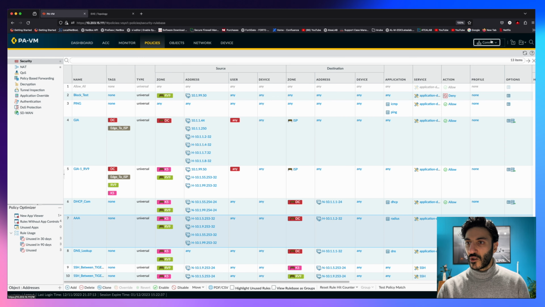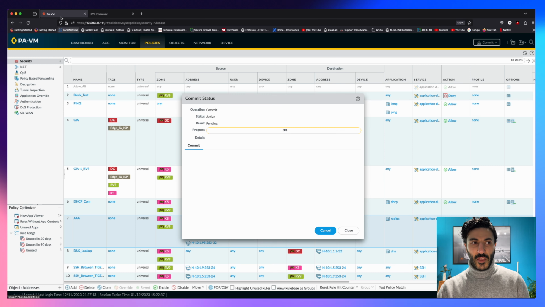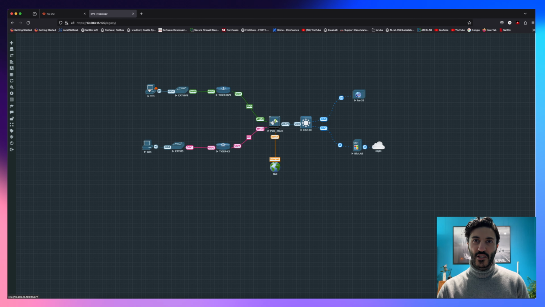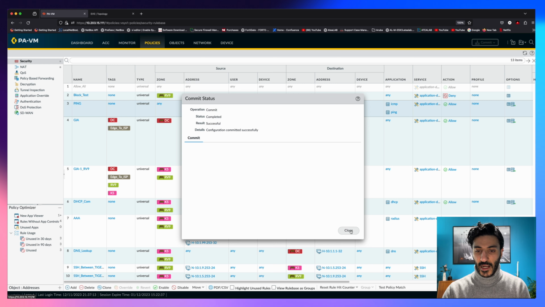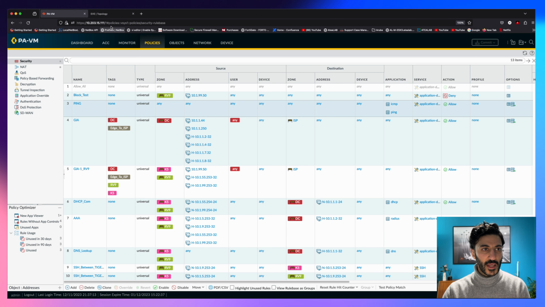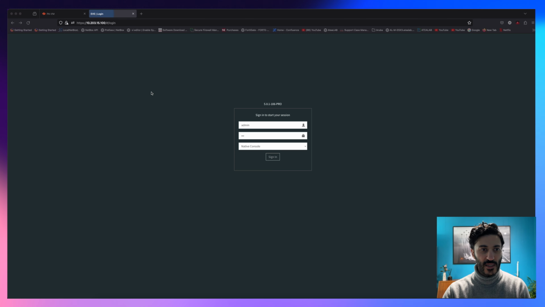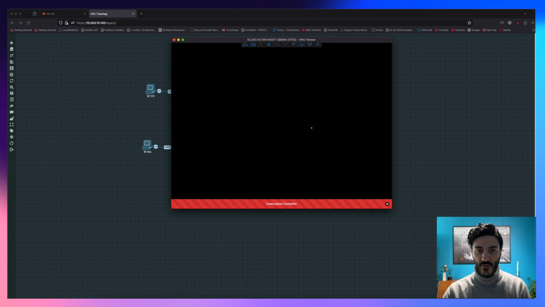Okay, now I can commit my changes. And then I will go to this PC and generate some traffic so that I can check my Splunk environment for the events that I'm receiving. Commit is completed. I can close this window and go to my test machine and generate some traffic.